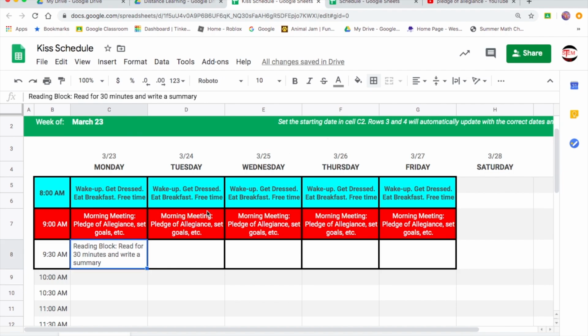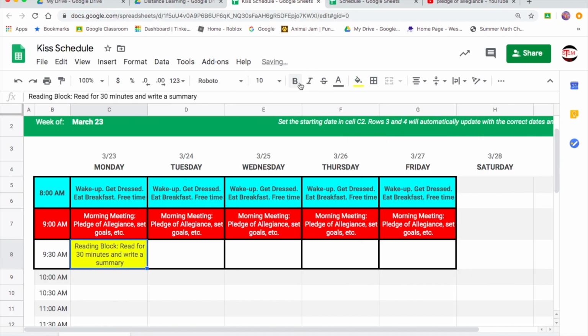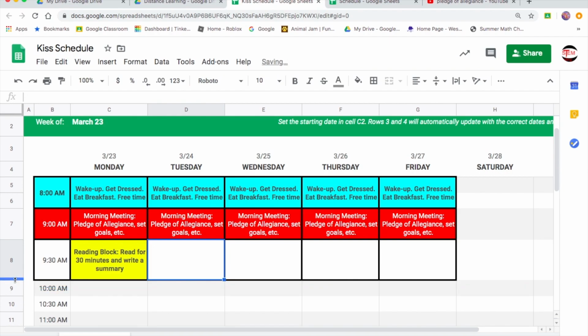And, you know, do the same thing. We'll center that, make it look neat. Choose a color for reading. I'm going to use yellow. Maybe I'll bold it. Right? So it's there. And we're going to do that for a half hour. So that means that this block would end at 10:30 a.m. Right? So you can see that.